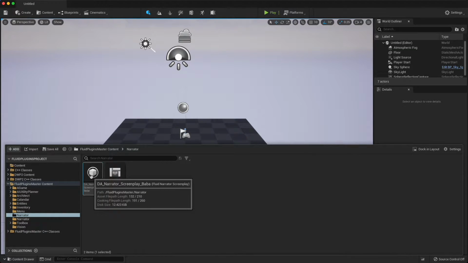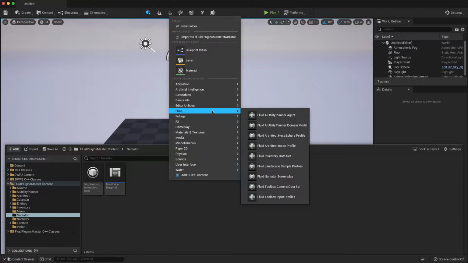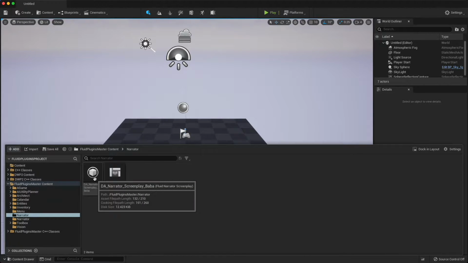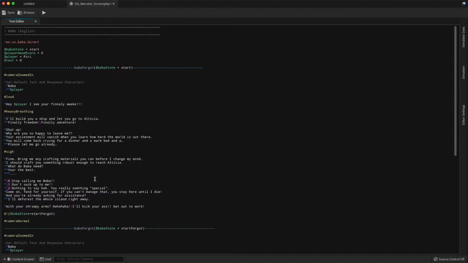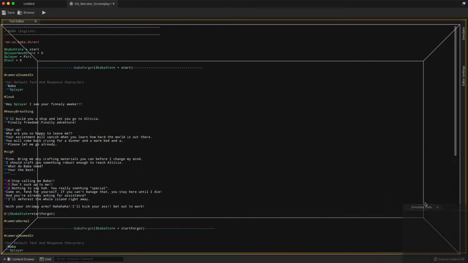There's a screenplay asset right here called Baba, and to create one, it's pretty easy. Just go right here and right there, and I'm gonna open it up. And this is the default layout. So you got 4 tabs here, 3 here, 1 here, and I'm just gonna move some of these around to the way I like it. It's optional.